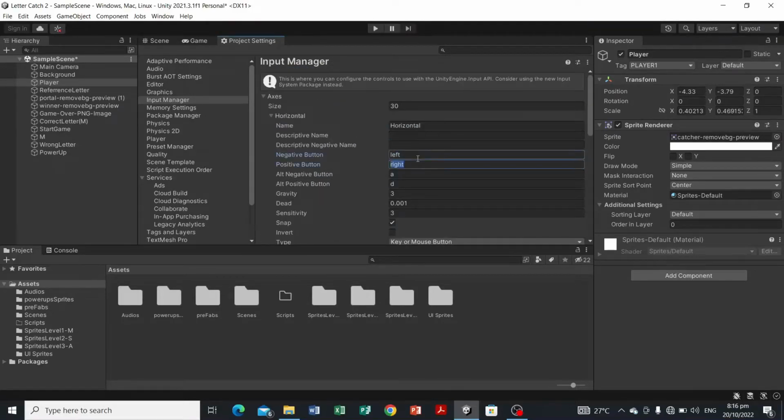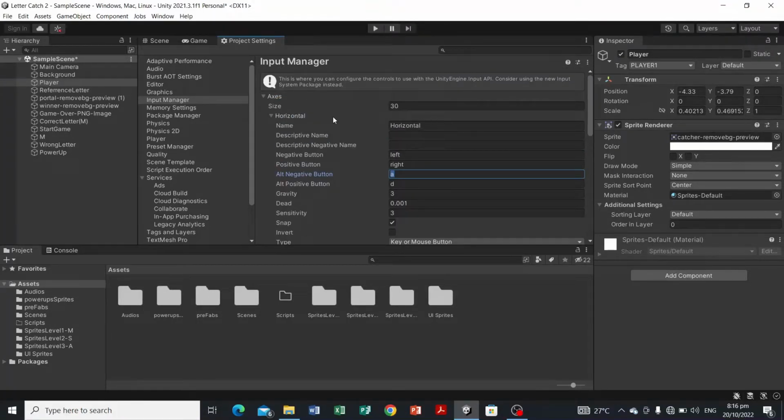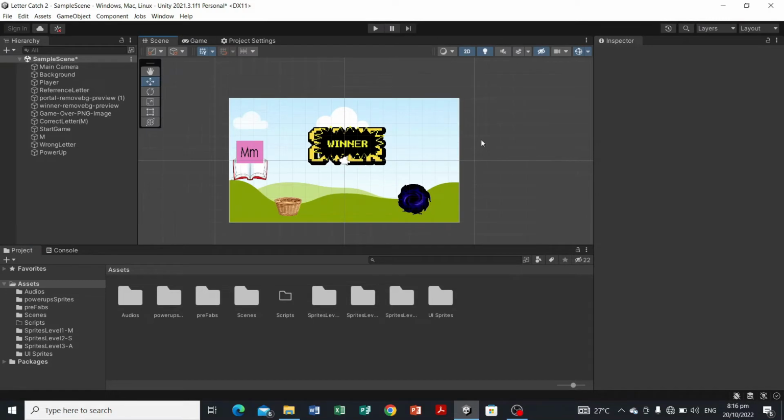Say for example, you want your player to move to the right, so the positive button will be the right. This refers to the right key of your keyboard, and the left key of the keyboard. Alternatively, you can also have A and D. Horizontal pertains to the x-axis. Let's head over to the scene. The x-axis is a horizontal movement or horizontal line.